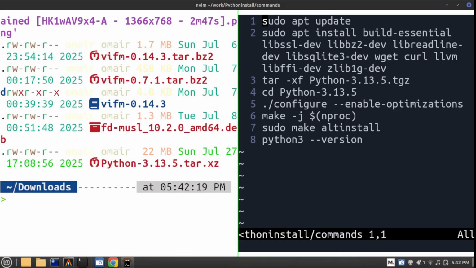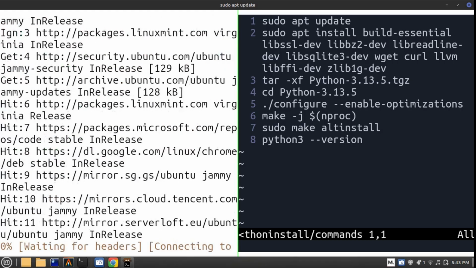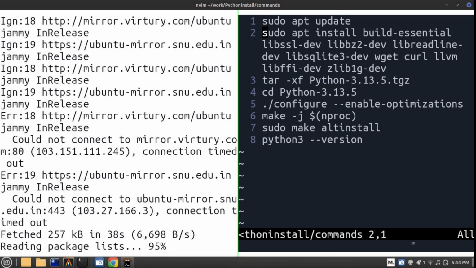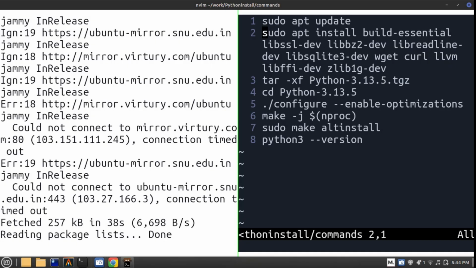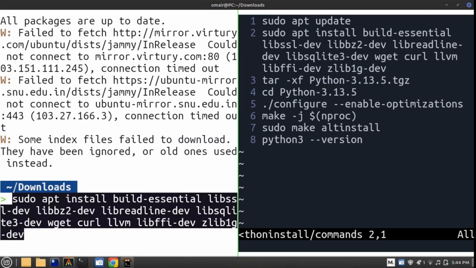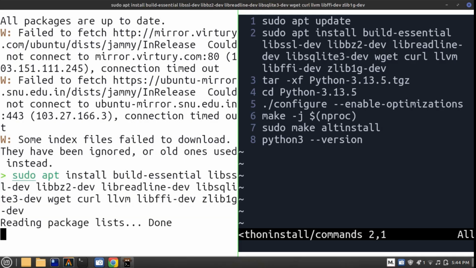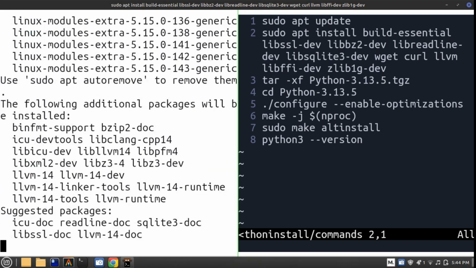Now before we continue, let's make sure our system is up to date by issuing sudo apt update. Now let's install all of these libraries. By the way, all these commands are listed in the description of the video, so you can simply copy paste all of these commands in the terminal.